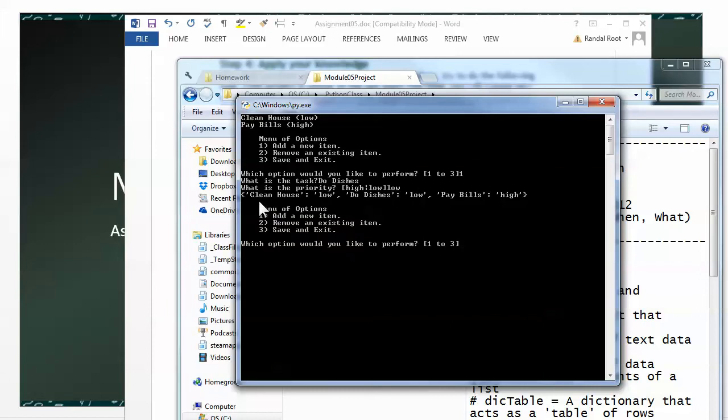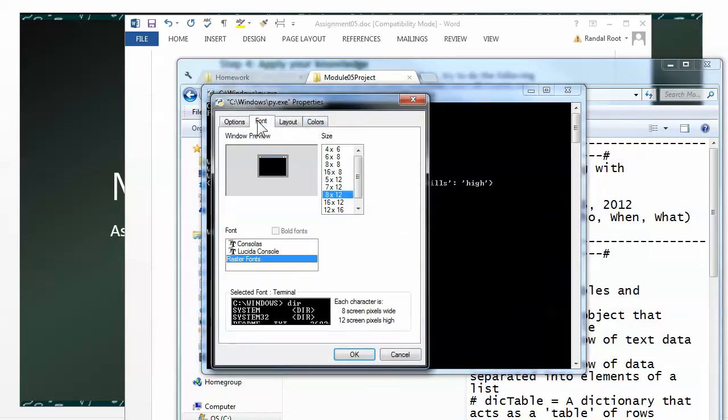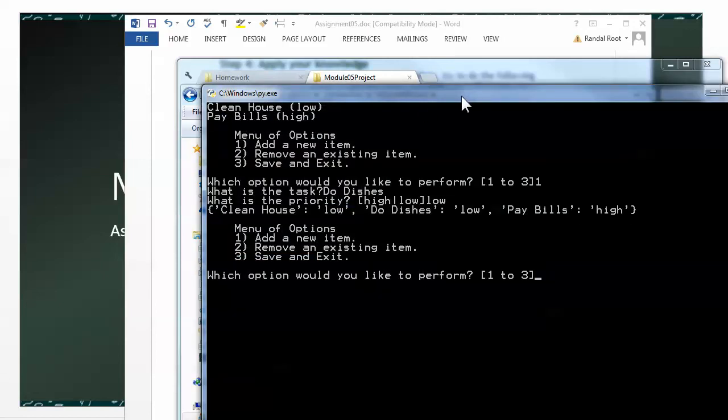So now you can see, can I make this a little bigger here? Sorry about this. Let me see if that's easier to read. Oh, heck yeah, it's a lot easier to read.